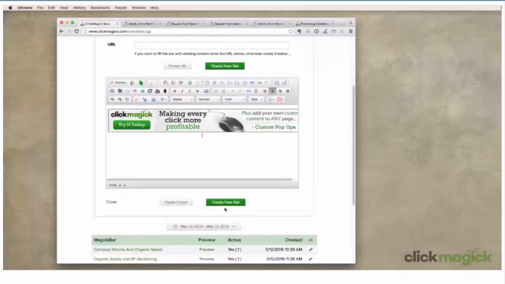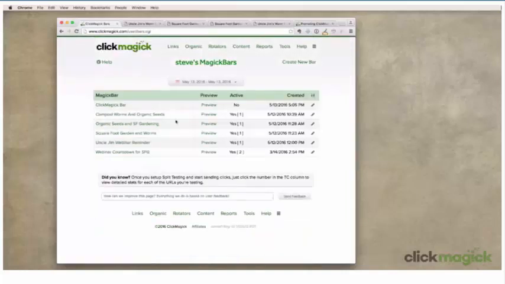And now I'm going to create the new bar. Now here we have it. So we can see right here we have our ClickMagick bar. Now if I click preview, it's going to pull up the bar and it's going to display it on top of Wikipedia. So let's take a look.